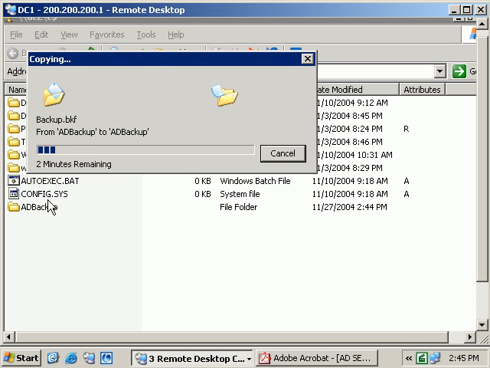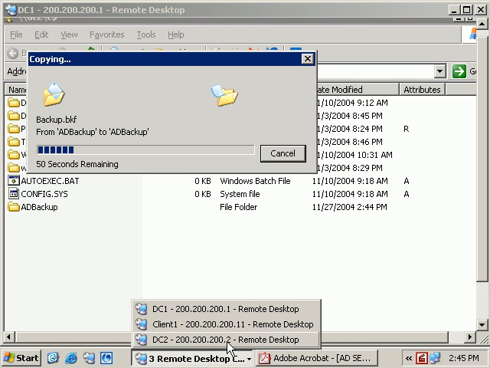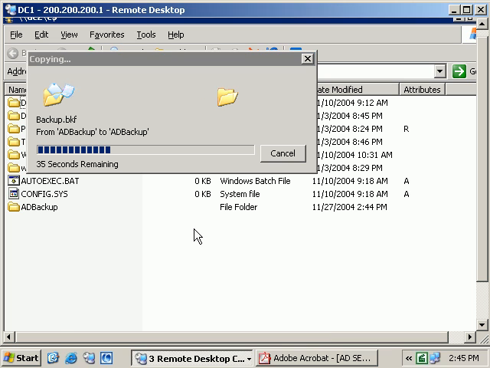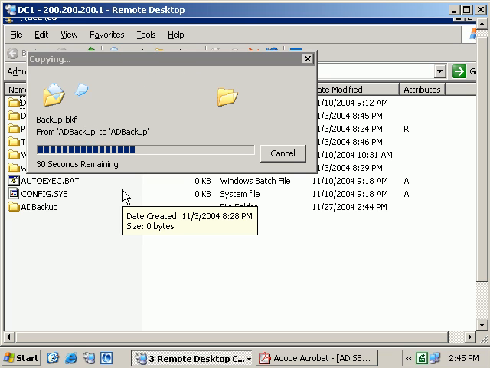Once this is done, what we're going to do is we'll go to DC2 and then take this backup and use it to actually perform the installation of the second domain controller. So let's do that. It's going to take a few seconds. I'm going to join you on DC2 as soon as this process finishes.